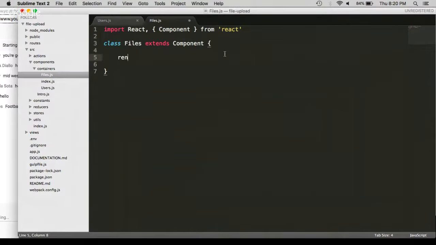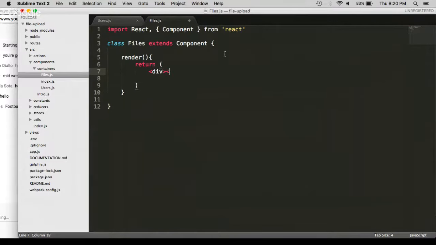Okay, and then render, return the files container. Don't forget to export the file itself. Okay, and let's go back to removing this.